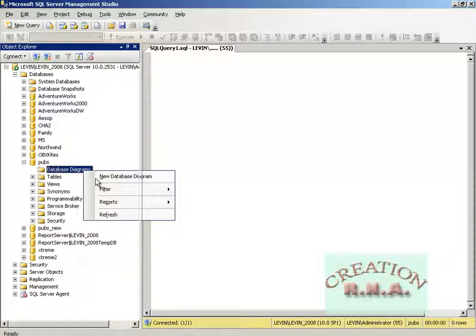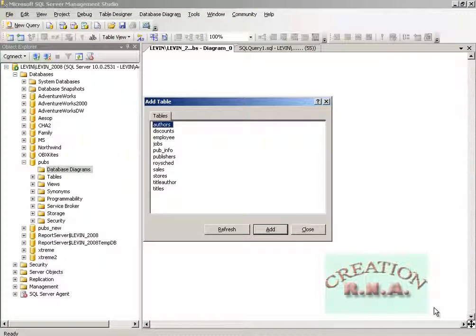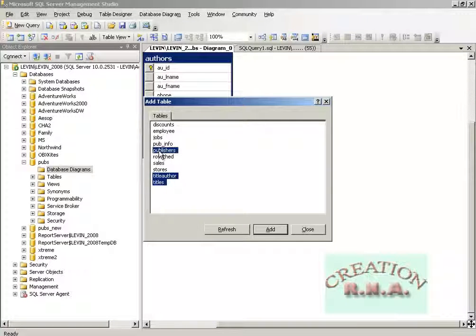Okay, and hold on for a second. It's showing me all the tables of the Pubs database. I can choose all the tables, or I can add each one of them. I'm going to add 4 tables at one time right now. Okay, the authors, the title author. I have control clicked and selected all these tables. You can also do the same and select add.